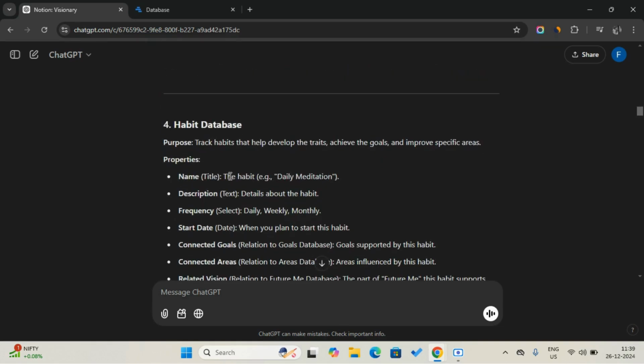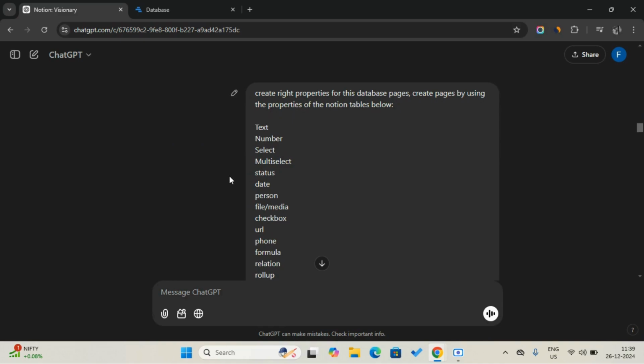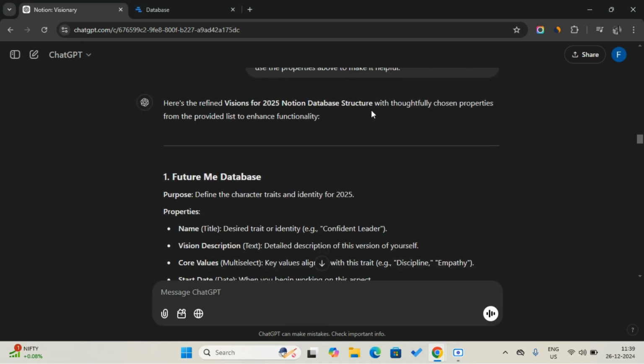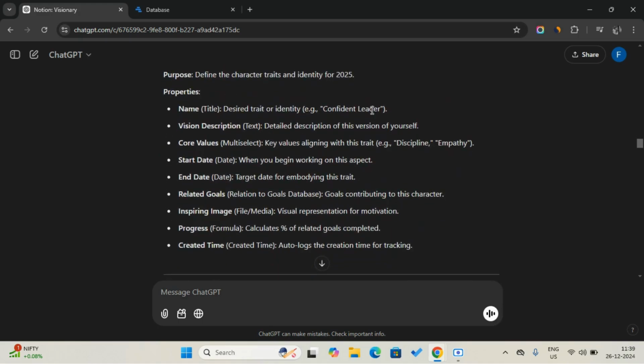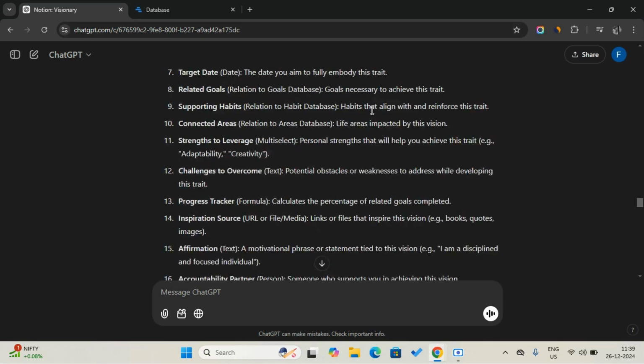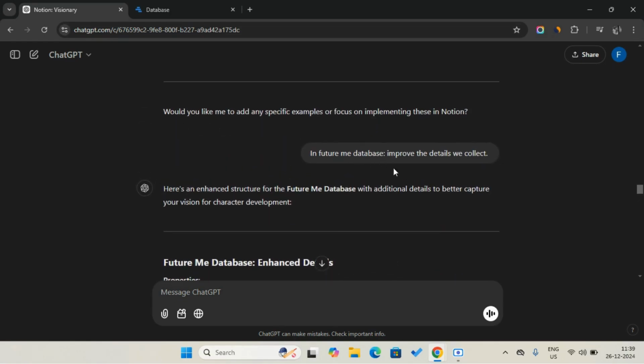You can just do that if you want, but I went a little further, like this: create the right properties for the database page, and create the page using properties for the Notion table below. So I just copied all the properties that can be created in Notion and pasted them here, and then just pressed enter. She created helpful properties here, and there's a lot, but you don't have to copy or do it. I just improved that here.